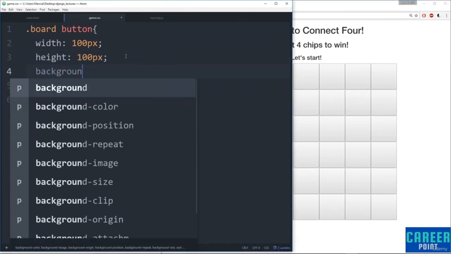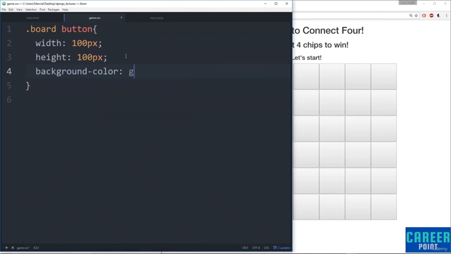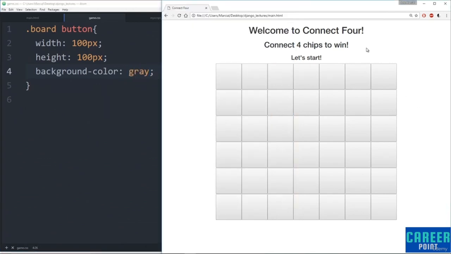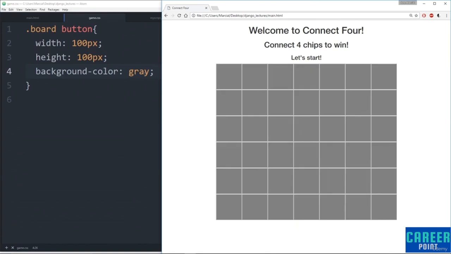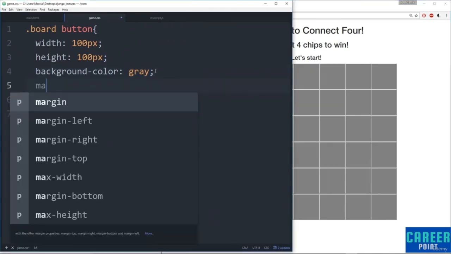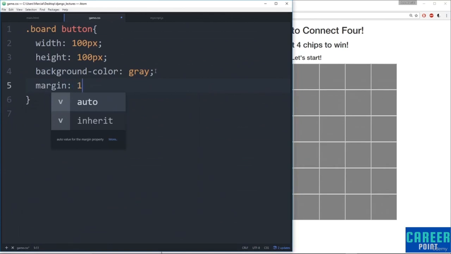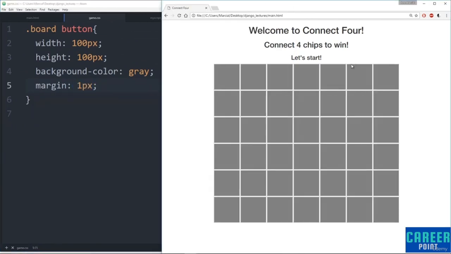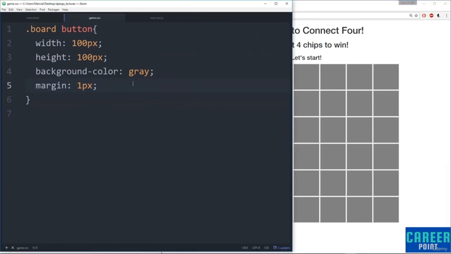Let's give them all a background color that's gray. Right now they have a bit of a fade to them. So if we refresh, we can see they're all gray now. We'll give them a bit of a margin so that we have a little space in between them. Save that. Come up here, refresh. That's nice.